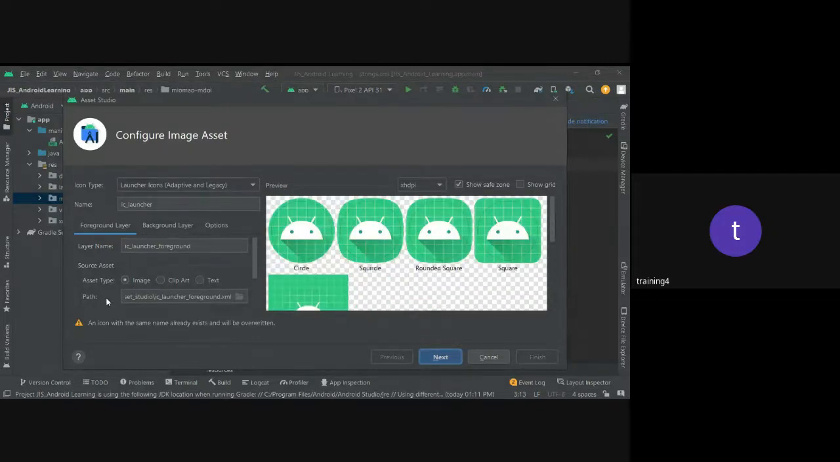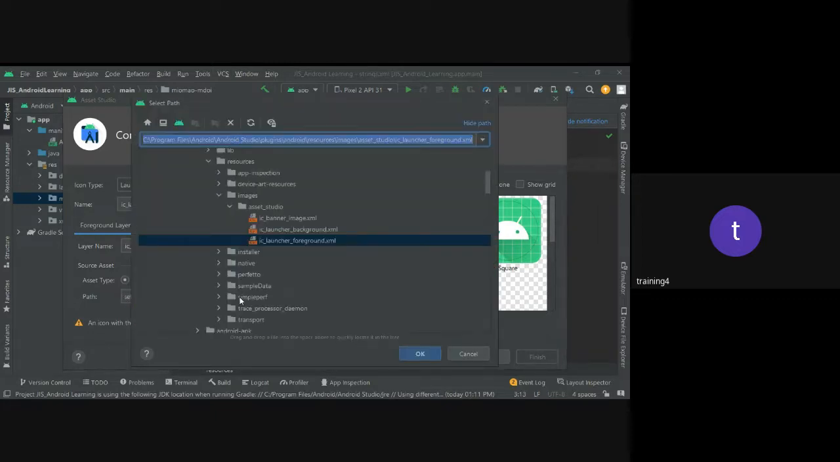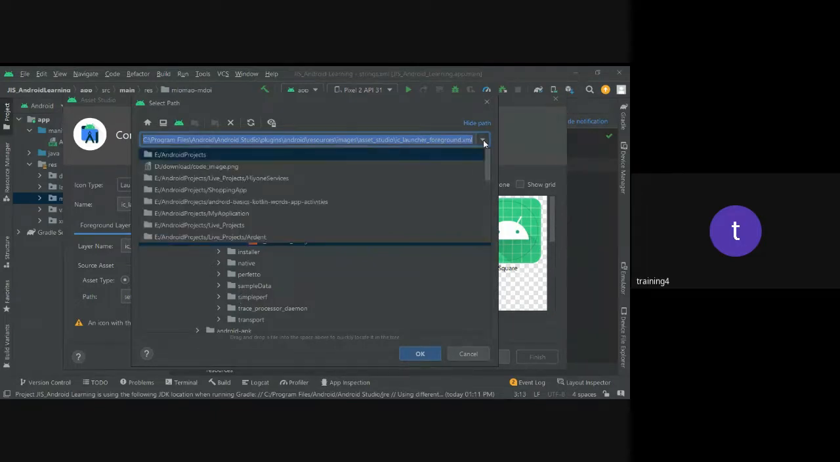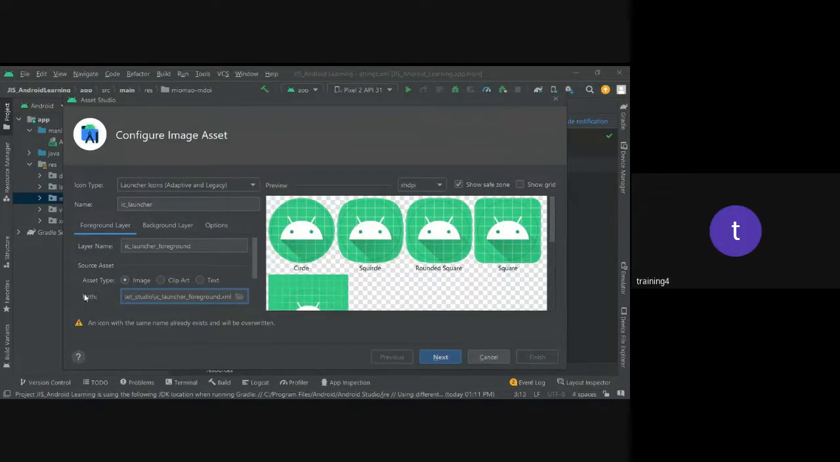Okay. Now see over here. This side, in the left hand side, you have an option that is path. Path, and you have a browse option here. Click on this browse option. And then move on to the folder where you have downloaded the image. Ma'am, can you show the path? Okay, I'm showing.